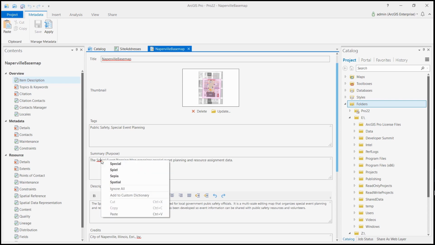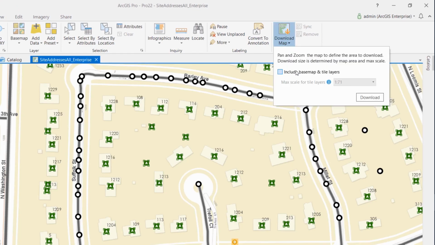Spellcheck is now available when editing metadata, and we now support taking features and tile layers offline.